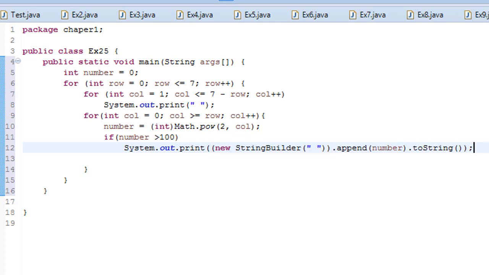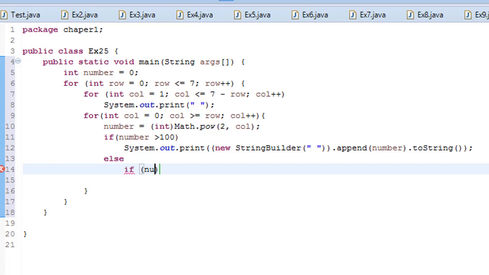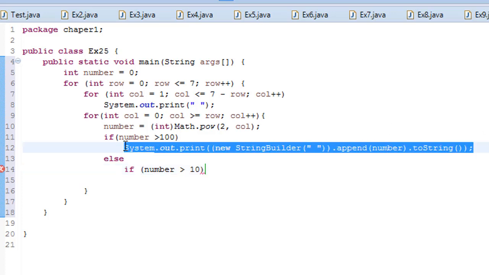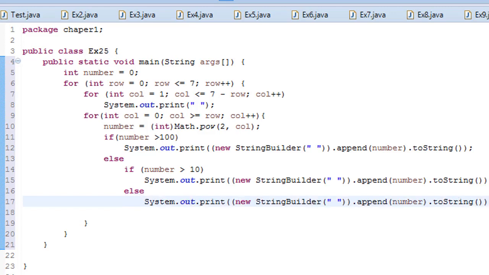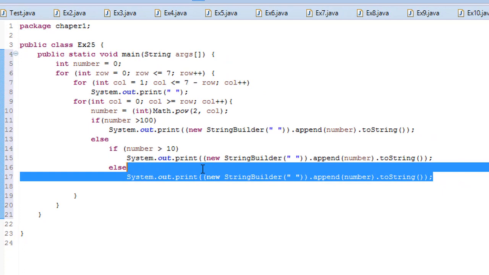Else if number is greater than 10, I want to print, let's copy this, I want to print the space again, print space, the number, and then we convert everything to string. Okay, and then else, print the same thing, space. Okay, it's almost like the same thing.